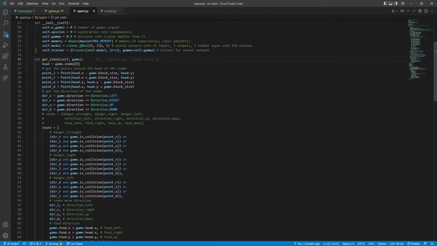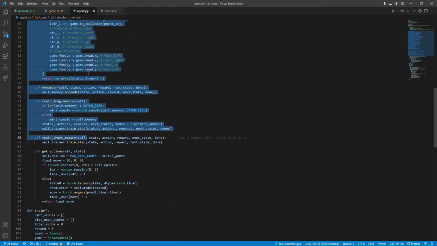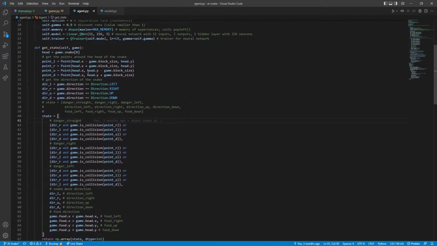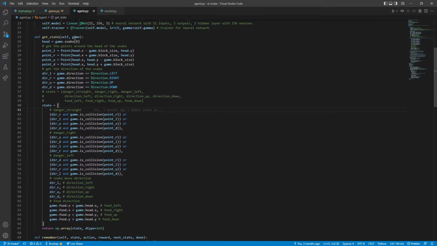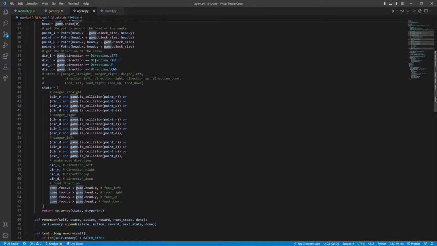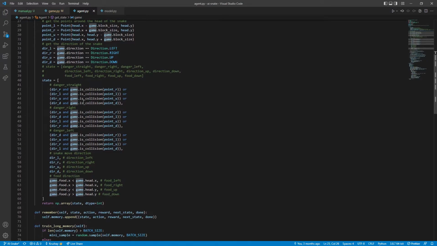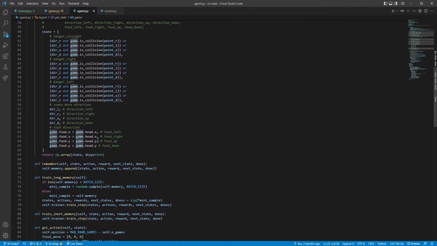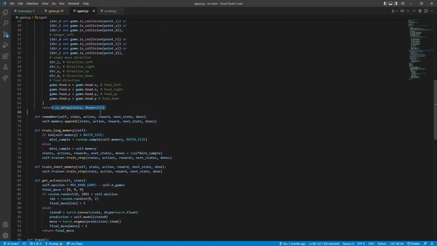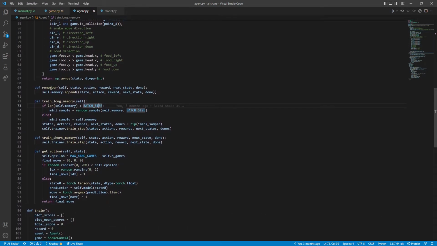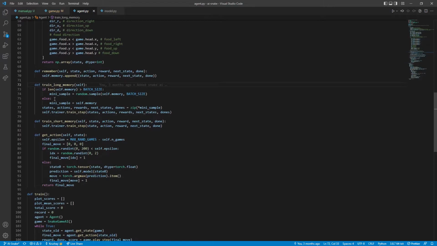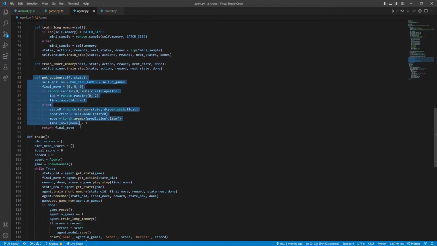Then I have the get state. This basically just returns the state that the snake is in. So you take in a game, which is the game itself. It just checks if there's a danger ahead, what direction the snake is going in, if there's food ahead, etc., and it returns an array, which I described earlier. And I have remember, which basically just appends the new states into the memory. And I also have a get action function, which basically just returns a move that the snake has to perform.